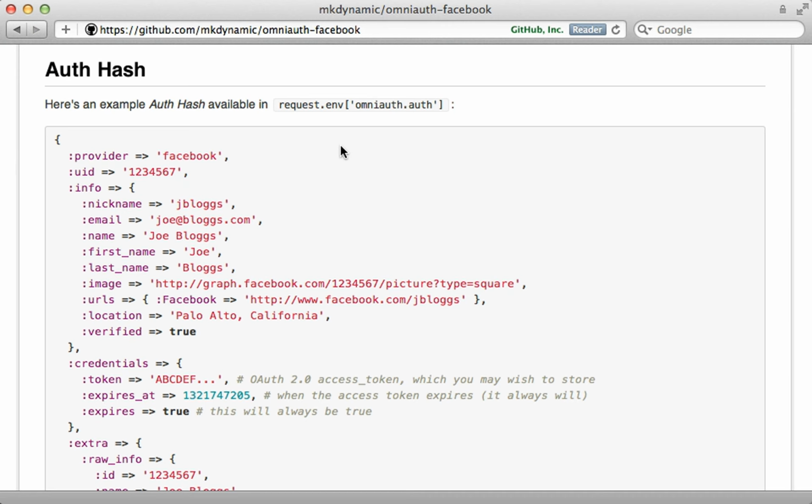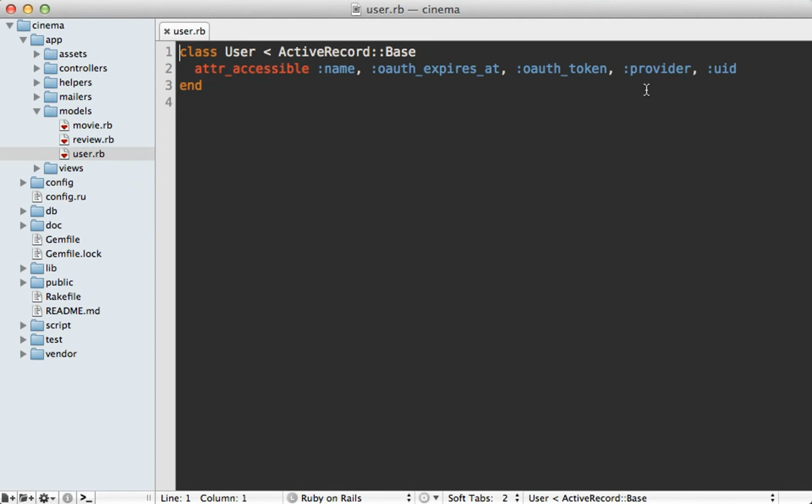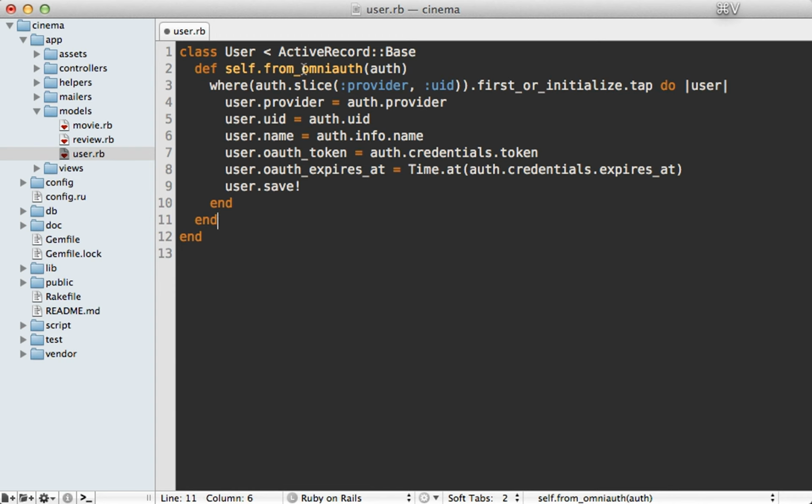Now, if you check out the OmniAuth Facebook README, there you can find an example hash of details that are provided. So you might want to store any of these values in the database, such as maybe the image URL, so you can display their profile image. Next, I'll go into the user model that was generated and paste in the code for this from_omniauth method, which I call from the sessions controller.